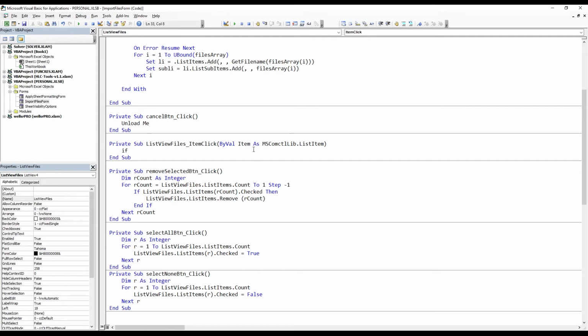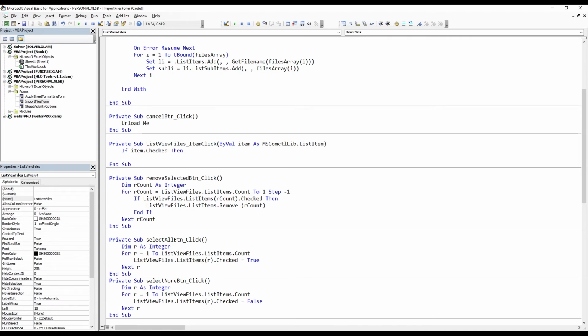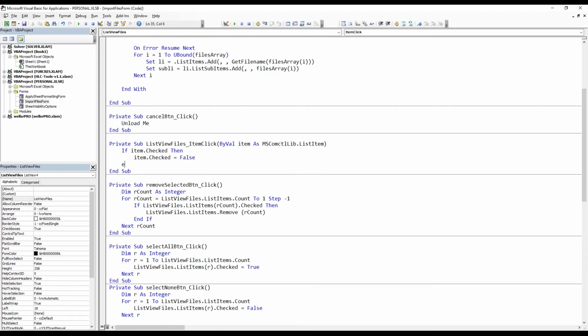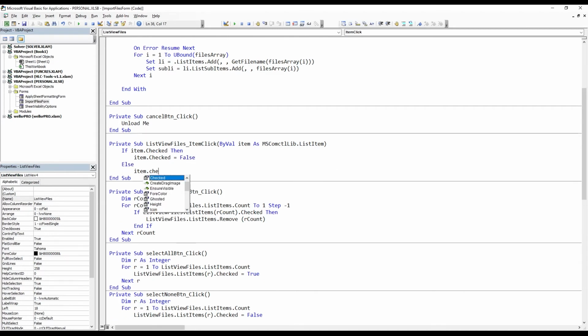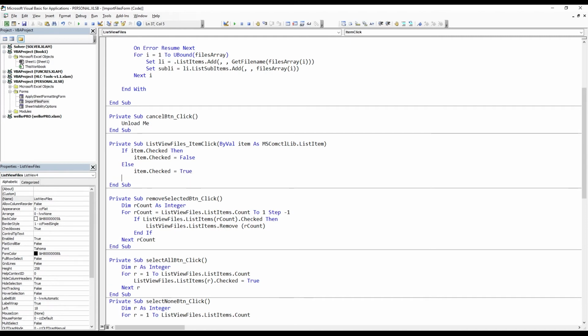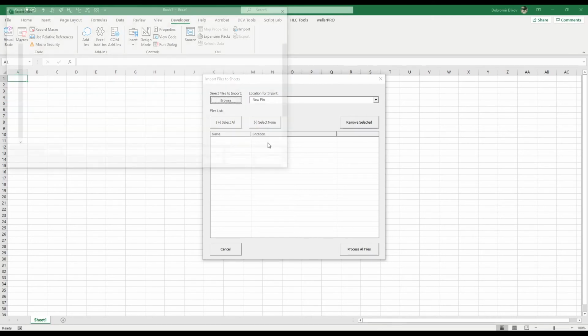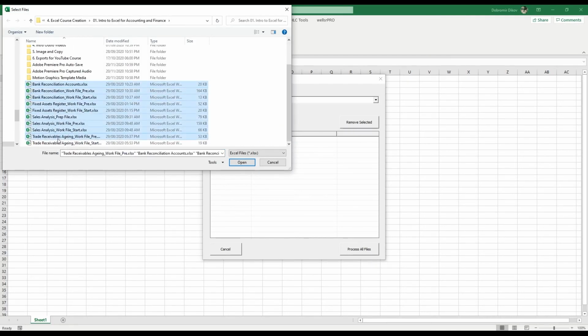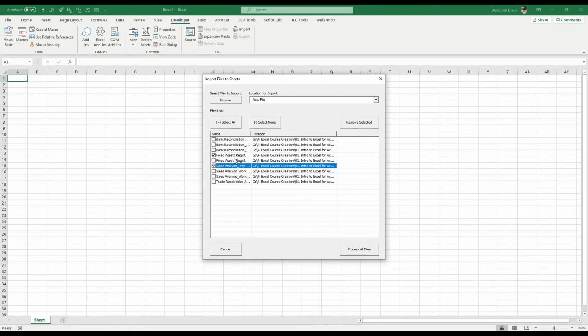reference this item here. Let me just lowercase. We want to check if item.checked is true, then we want to make item.checked equal to false, else we want to make item.checked equal to true. Now when we run our user form and we select all those files, when we click it, it's going to get selected, and then when we click it again, it's going to lose the check mark.